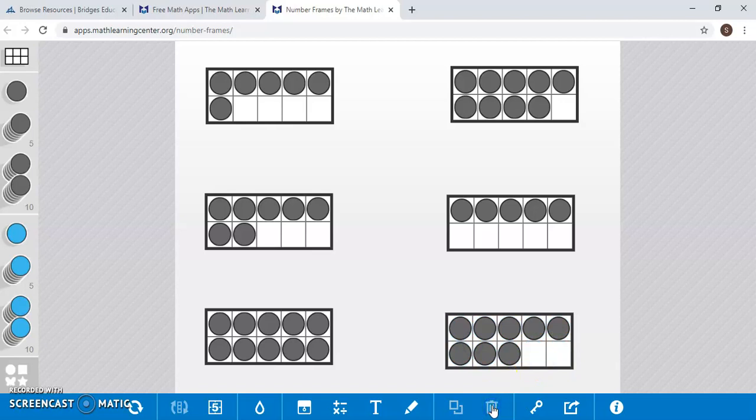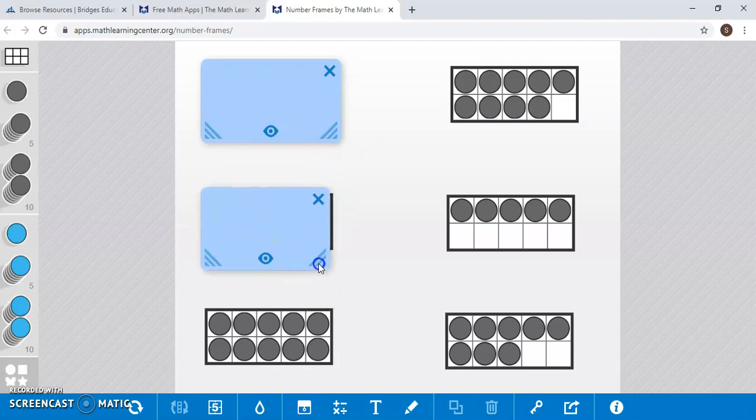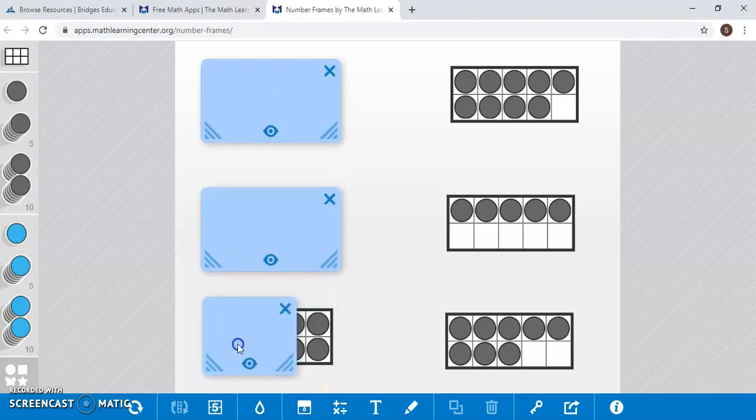Okay, my cards are ready, but let's say we don't want my students to see the cards right away when I open this up. So I'm going to cover each card with a shade, just adjust the size really quickly, and then they will be covered and I can reveal them as we go through the activity.